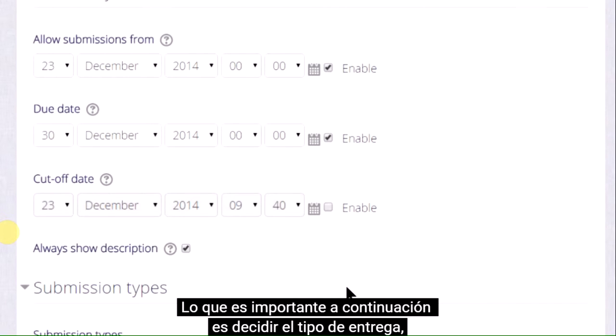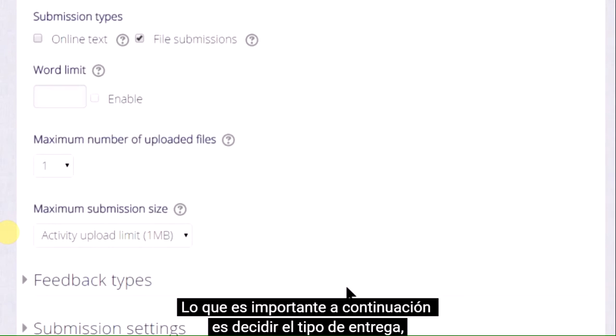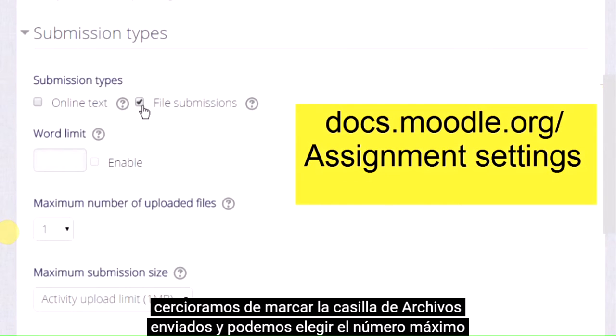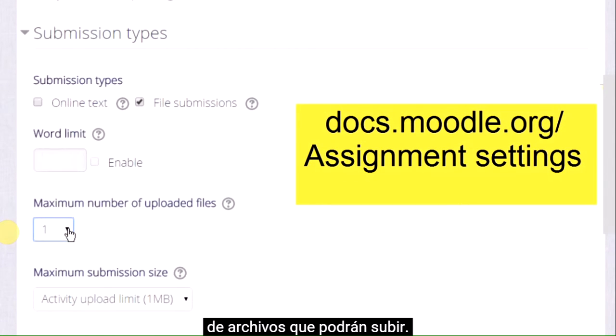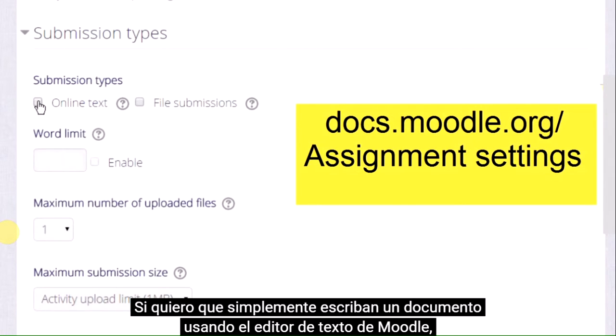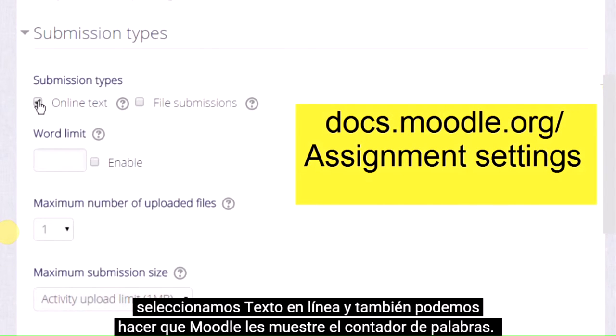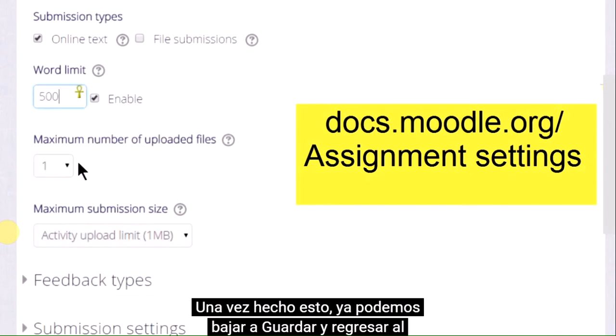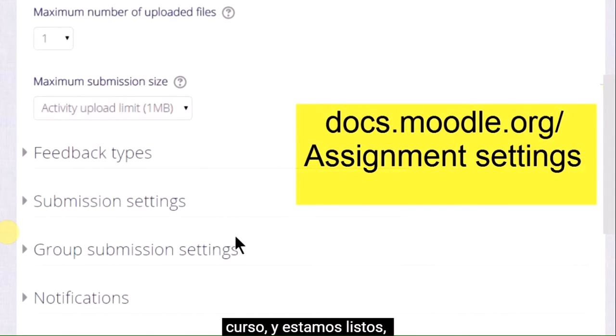What's important next is to decide your submission type. In other words, if you want them to upload one or several files, you make sure that file submission is checked and you can choose the number of files you want them to send in. If you want them merely to type an essay using Moodle's text editor, you select Online Text, and you can also get Moodle to give them a word count. Once we've done this, we can actually scroll down and save and return to course and we're ready to go.